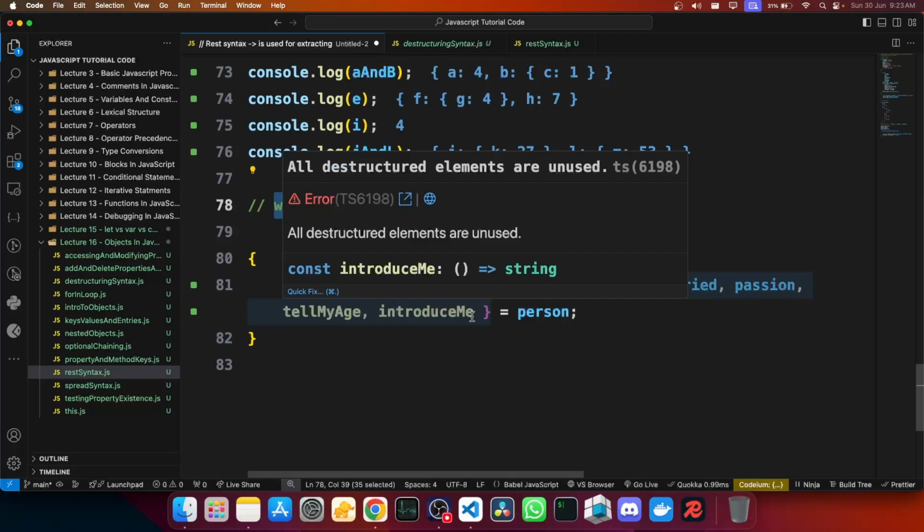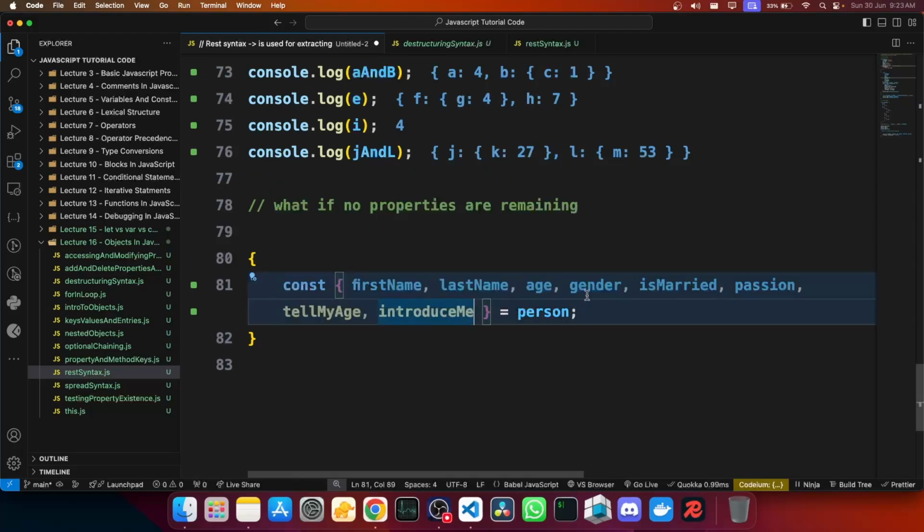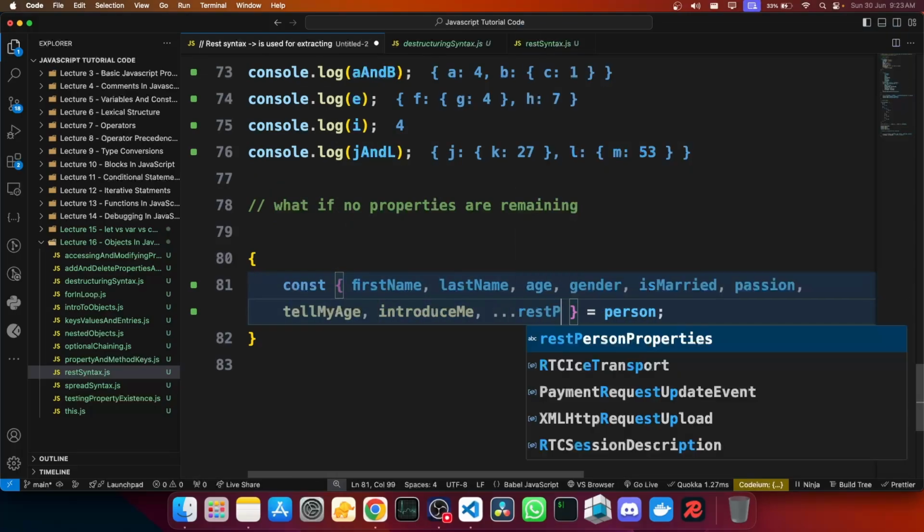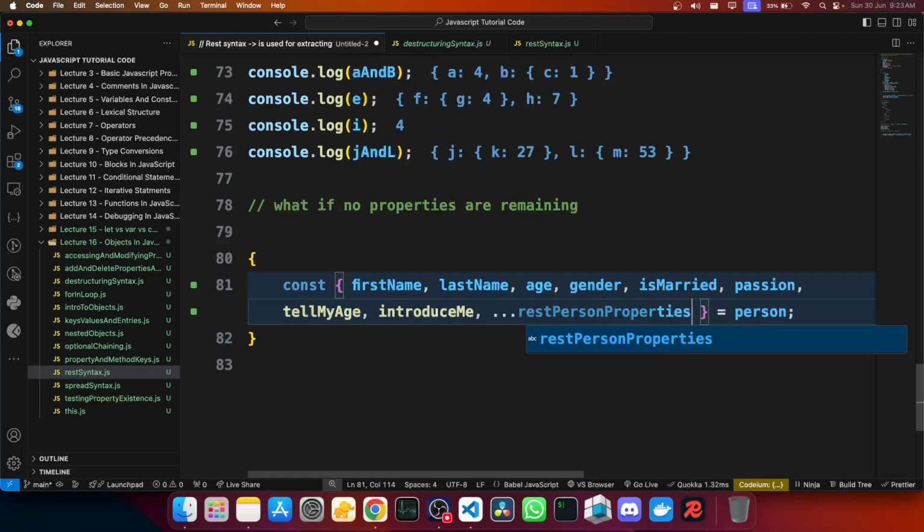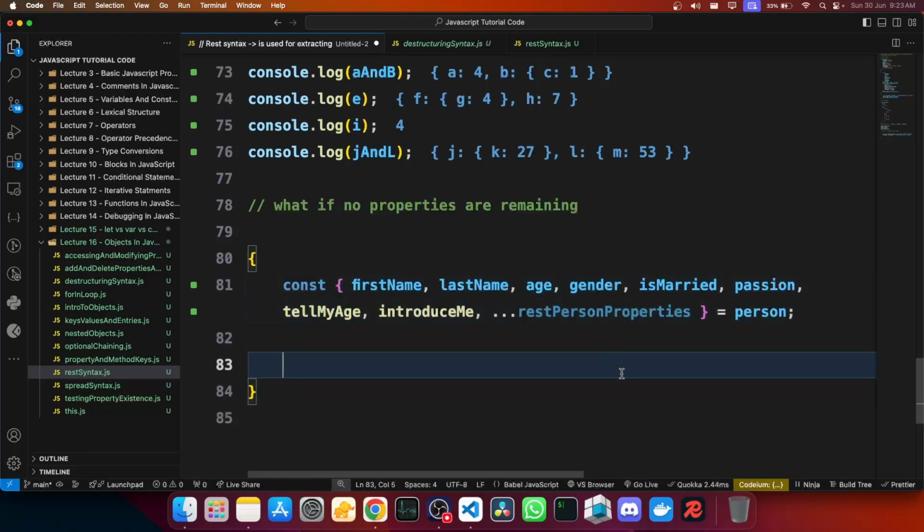Same goes with divide by 0. If you try to divide a number by 0, that causes infinity instead of causing any error, which is again a thing about JavaScript, that it tries to suppress the error as much as it can. Although at some places it has to throw an error, but at most of the places it doesn't throw. And that's what will happen over here. It will not throw any error. Let me show you. So I will just go and say rest person properties. Now you can see there's no error. So what will be the thing inside rest person properties?